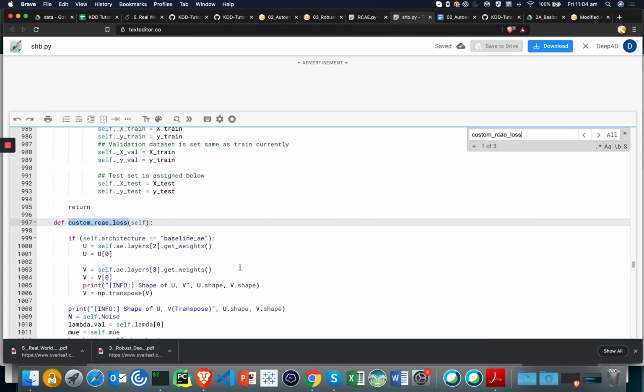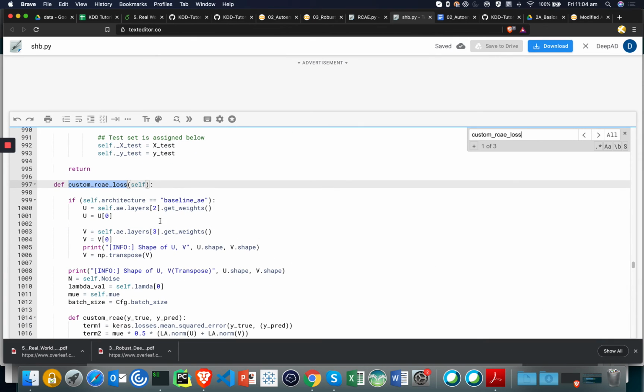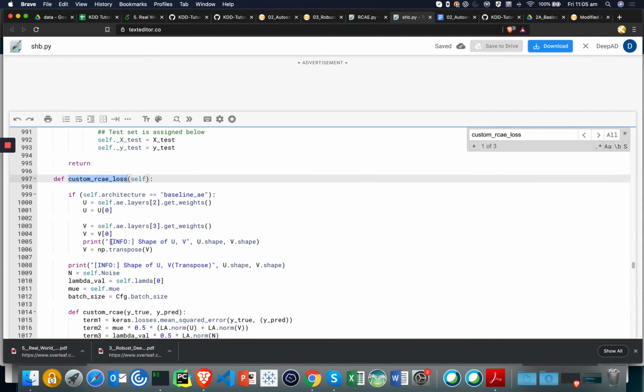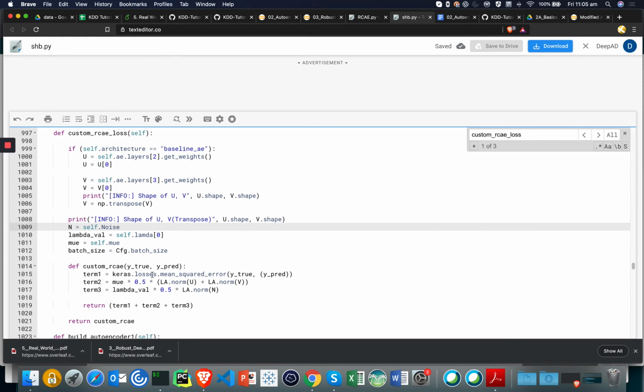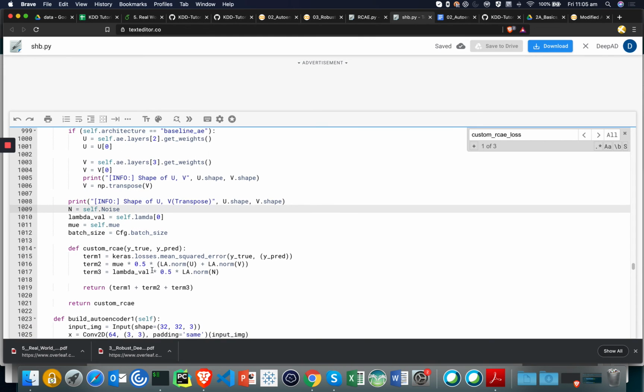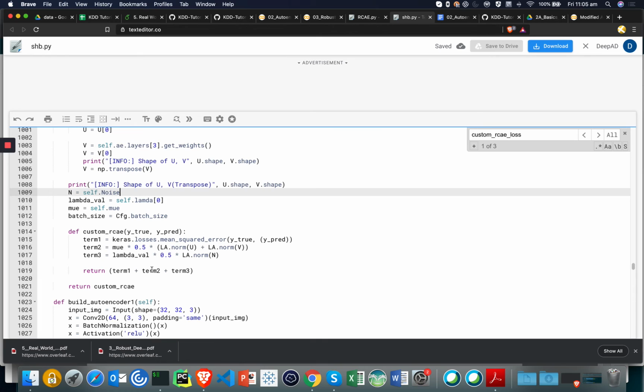Depending on the type of architecture, we would be accessing the weights of the network, U being the weights from the input to the hidden layer, the first layer after the input, and V representing the weights from the hidden to the output layer. So you may choose the weights for U and V accordingly, and the value of noise which is being initialized and computed through the soft thresholding technique.